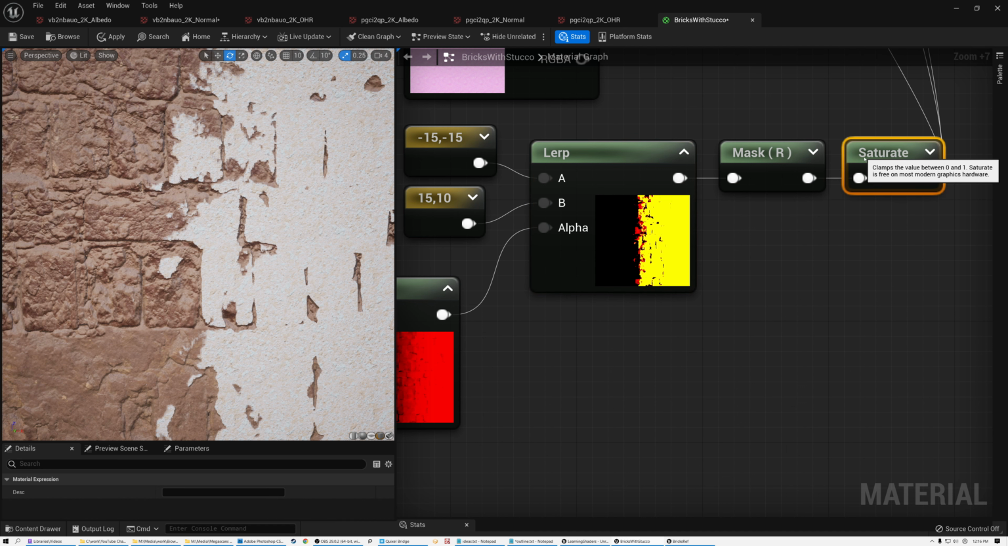And then when I apply this saturate here at the end, all my really high numbers above 1 and all my really low numbers below 0 get clamped between 0 and 1. That's what the saturate is doing. And it basically throws those high numbers out. And the result is that I've increased the contrast of my mask.